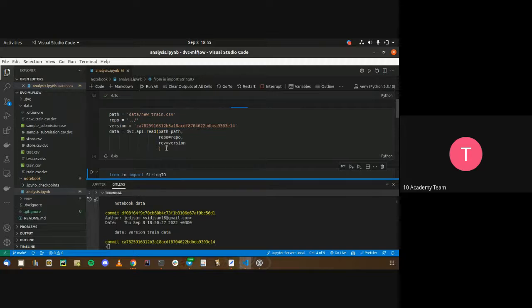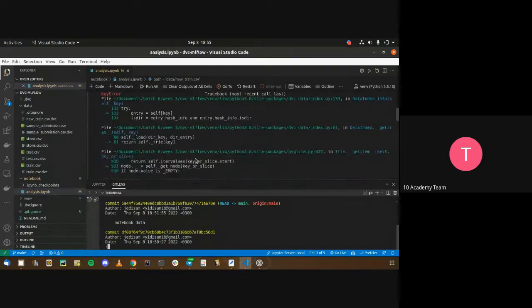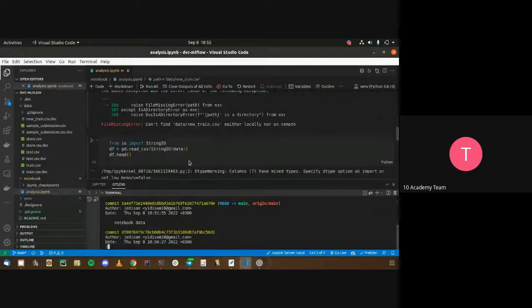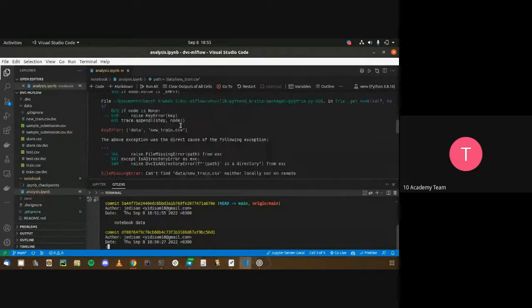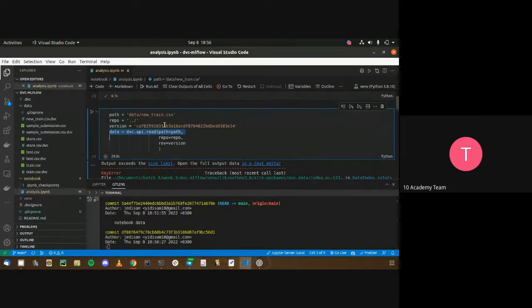And so this should not work, because I don't think there was a new train, right? Or is it actually trying to get it? Yeah, okay, so this errors out because it says file not found. It can't find the data new train.csv, because it was never tracked over this historical period, right? Over this snapshot, we did not have a new train.csv.